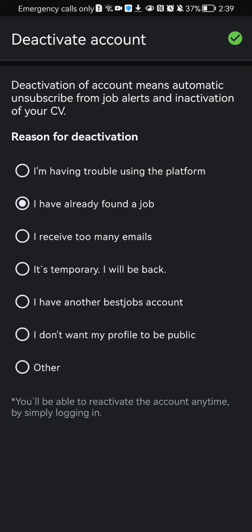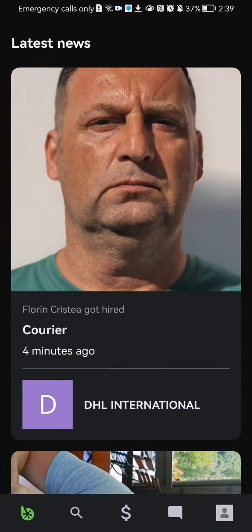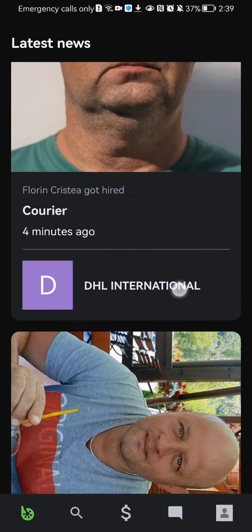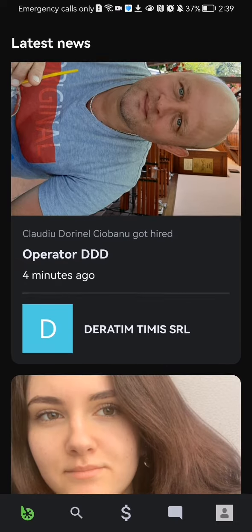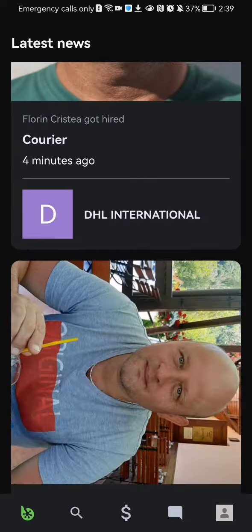And once you're done with it, you can just press on the checkmark symbol at the top of your right corner and press yes here. And you will be basically signed out from the application and your account will be deactivated. So pretty much this is all about it.